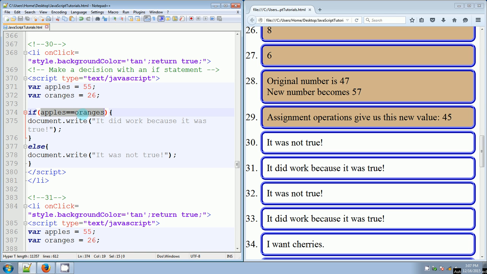When an if condition is false, then it ignores those curly braces, and it will go straight here to the else. And document.write will give us it was not true. And that is exactly what we got for 30. It was not true. Let's go to 31.